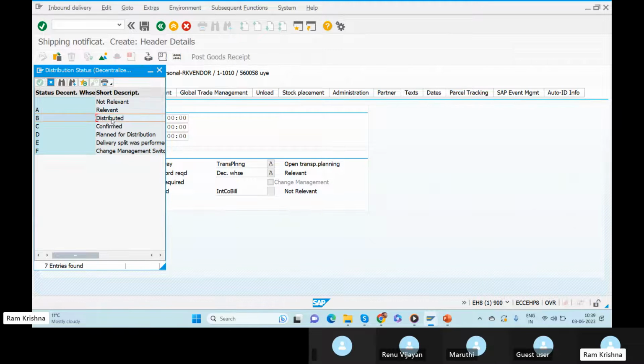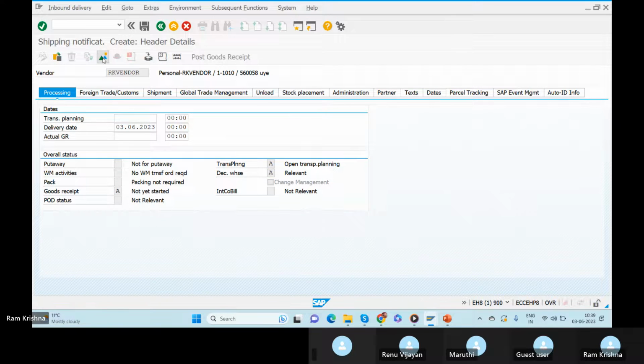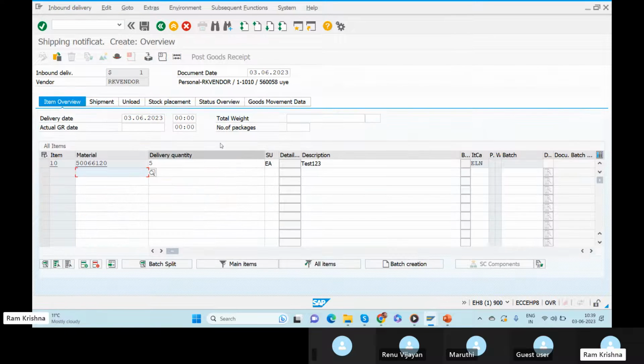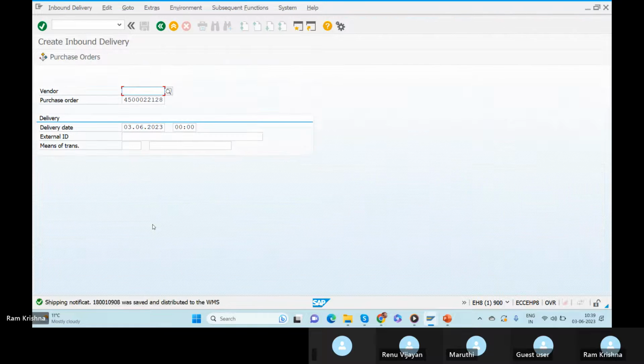Once you save it, it will show as distributed. Once you have done the GR part in EWM, then it will come to confirmed. And if this delivery does not belong to EWM, then it will show as blank, not relevant. So you need to observe these fields here. Now once you save it, it will automatically distribute. The shipping notification was saved and distributed to the WMS system, the warehouse management system.